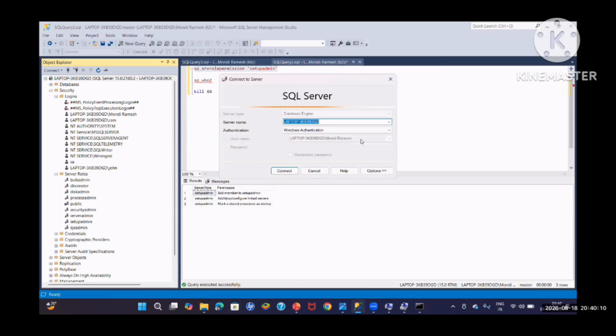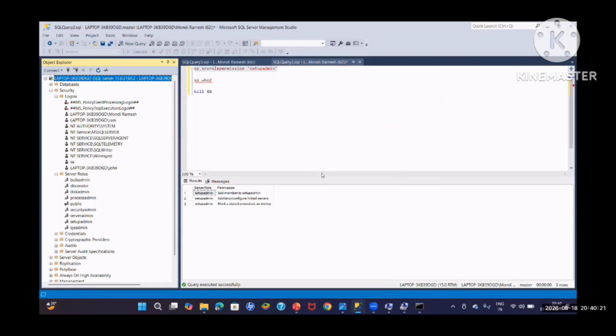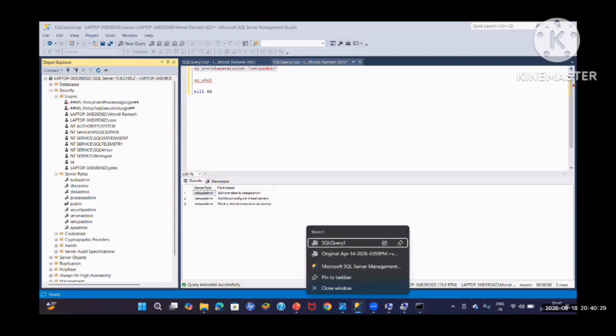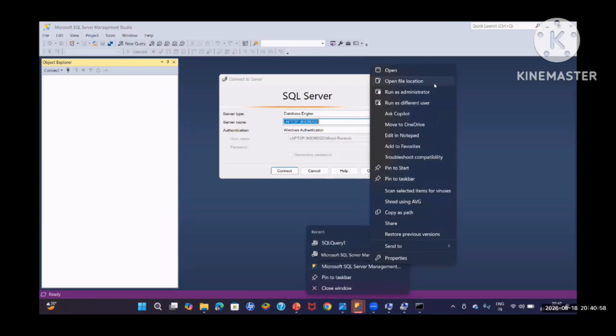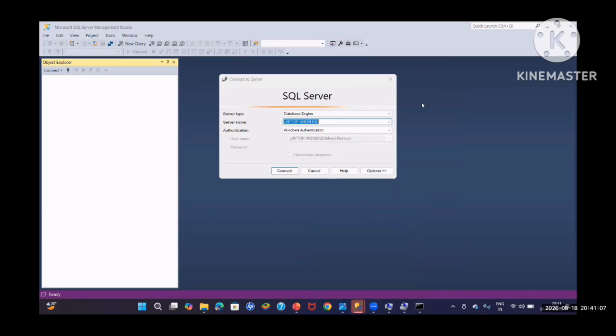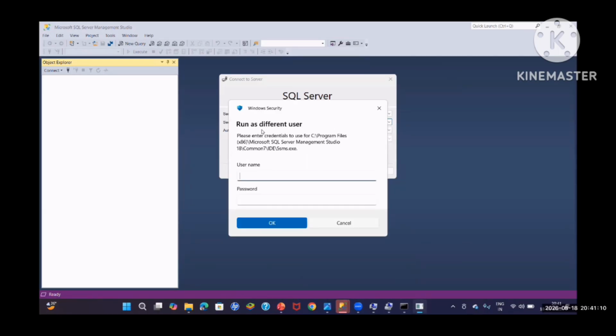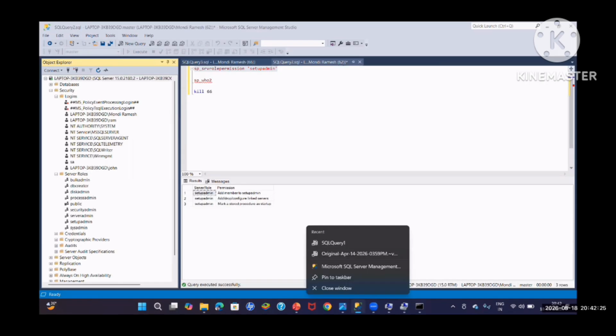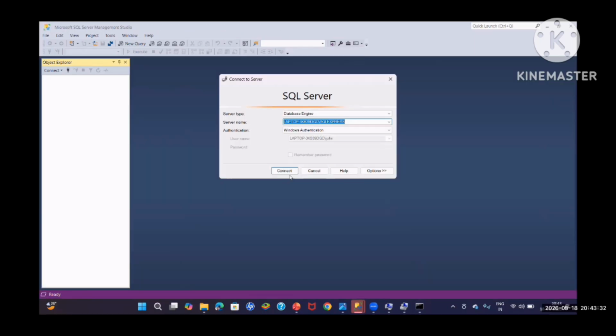To change the Windows login, you can do one thing. I'll show you practically. So this is my SQL Server Management Studio. Right click on it while holding shift, and you get Run as different user. When you click Run as different user, you can give the login ID and password. I'm just logging in with a Windows login only. I provide the password. You right click with shift on SSMS, and I'm opening SQL Server Management Studio with a different user.